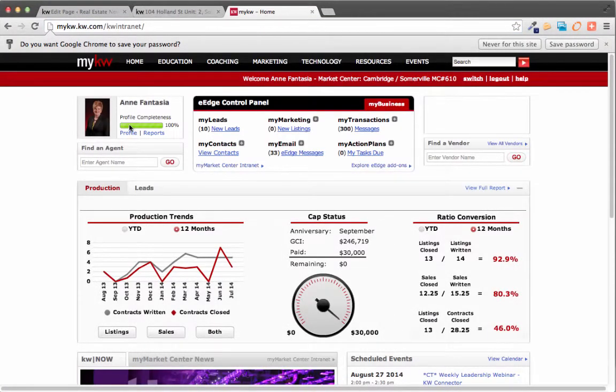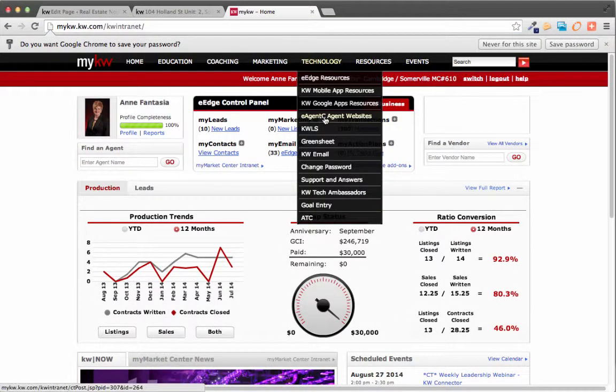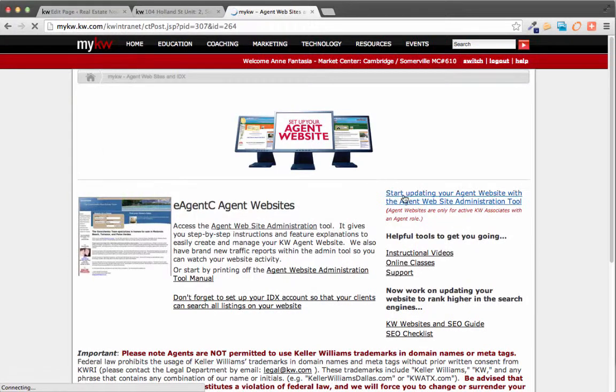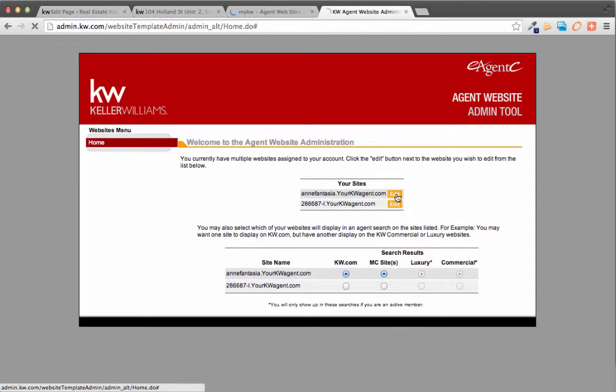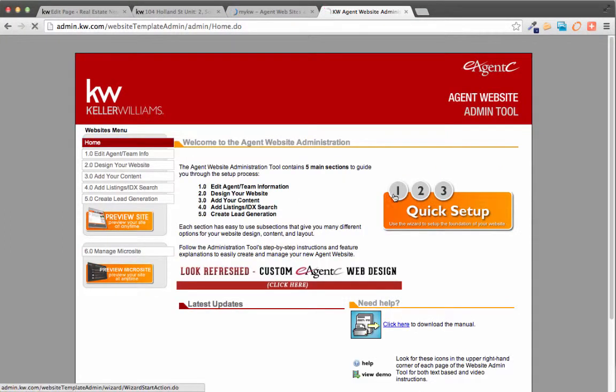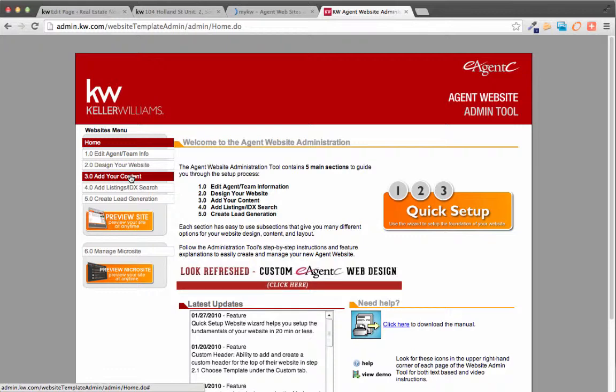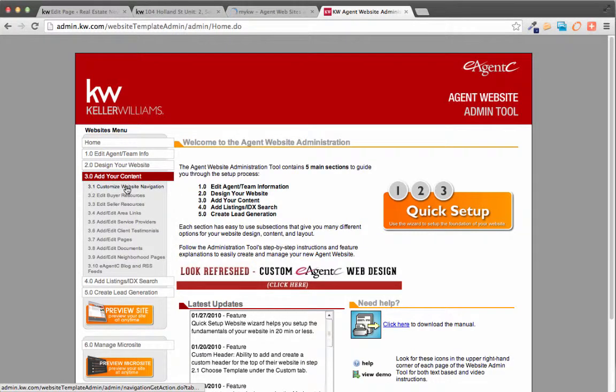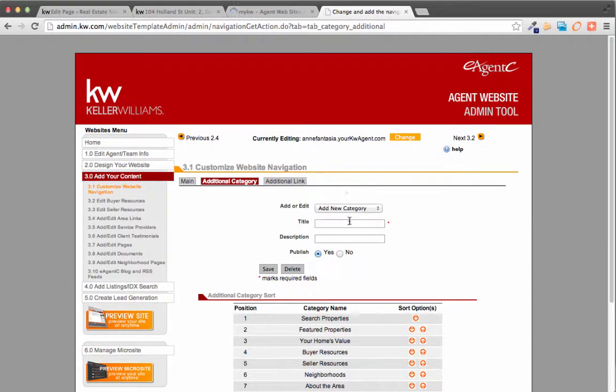In order to do this, we're going to need to log into your eAgentC under Technology, eAgentC Websites. Go ahead and go and update inside of your admin tool. Select, if you have multiple sites, the one that we're using for this specific purpose. And we're going to go under Section 3.0 into Section 3.1 Customized Website Navigation. We're going to create a specific category name, homes for sale in the specific place.